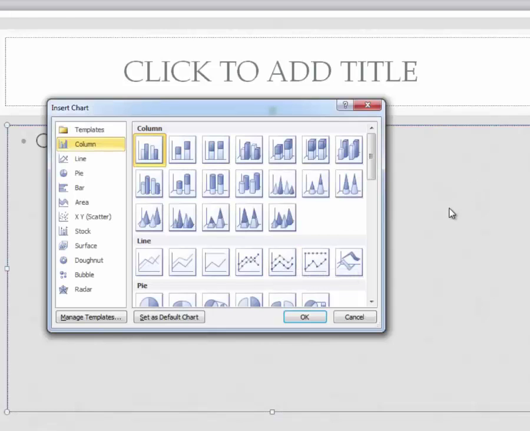The Insert Chart dialog box appears, displaying the types of charts you can choose from. Column chart is the first option, and that's what this tutorial will demonstrate. So I'll look over the various appearances that the column chart can have. The 2D clustered column will be a suitable choice, and it's already selected, so I'll click OK.